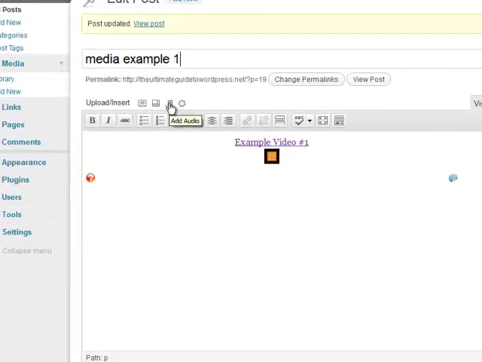Now you can do the same with audio or with other media, and by other media we mean anything that's not an image or music or a video. So it could be a PDF, for example. Alright, you can add a PDF by clicking on this little link here.